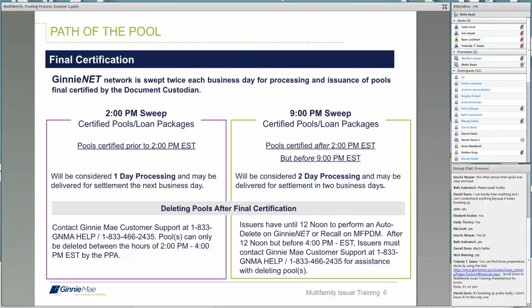So you have that window, something was certified, you don't want it, you want it pulled back, you just want to get in touch with us, and we're going to request for you to send us an email with the request saying, I would like to have this pool deleted. And then once we get that email, we'll do our parts to delete the pool, let you know, and then you can go in and make your changes, apply the edits again, and resubmit. Maybe you might catch a 9 p.m. sweep for that pool if everything goes well.